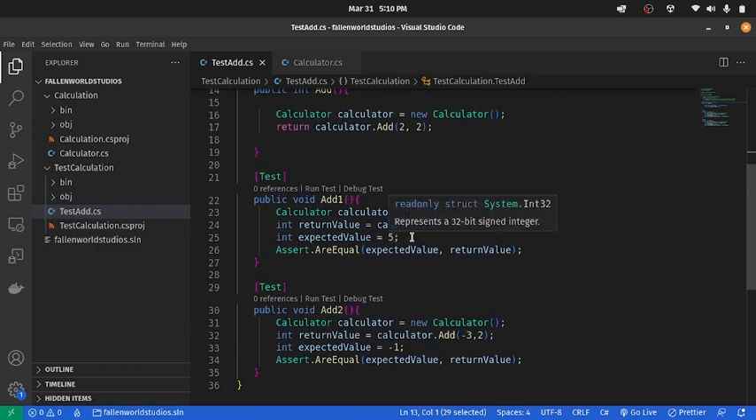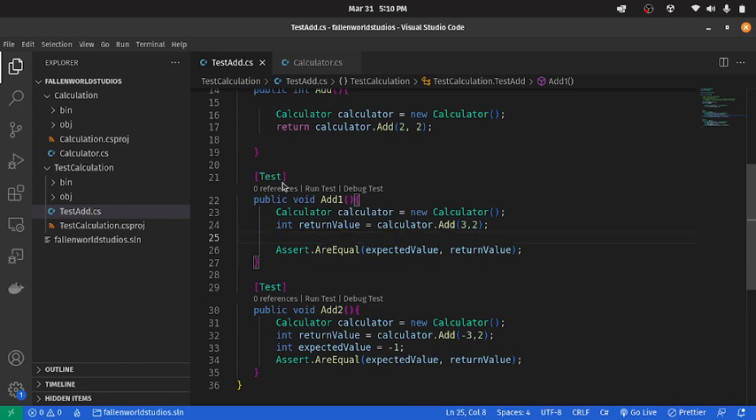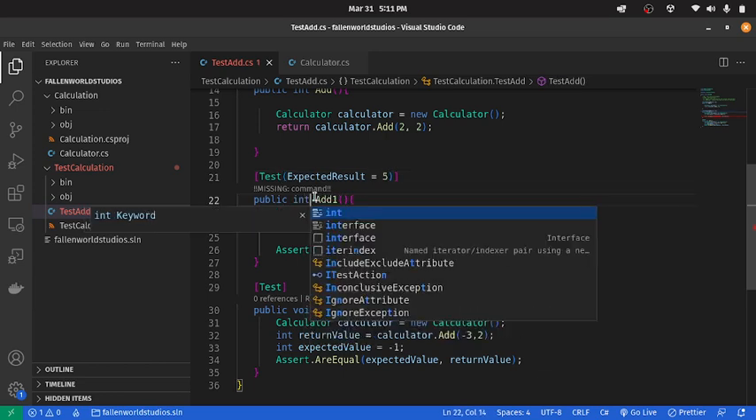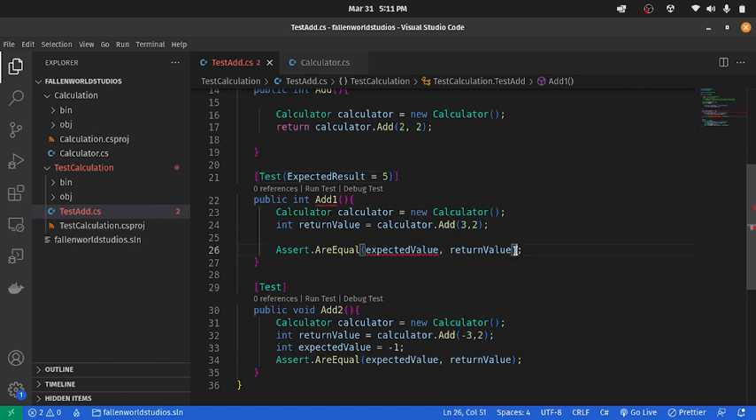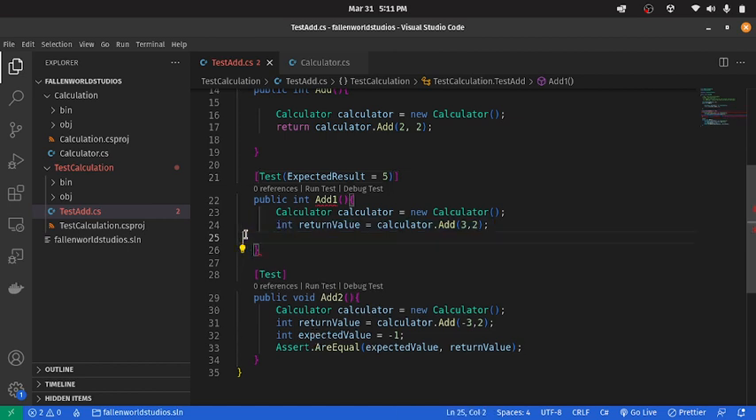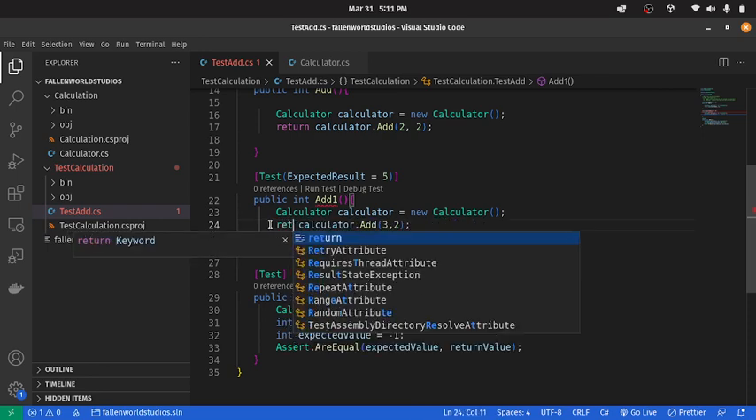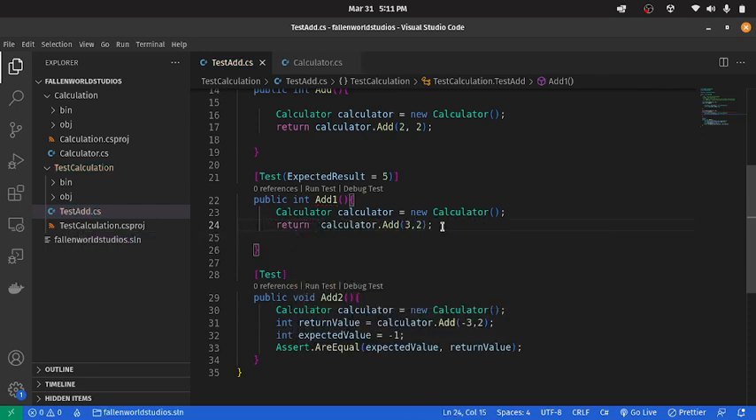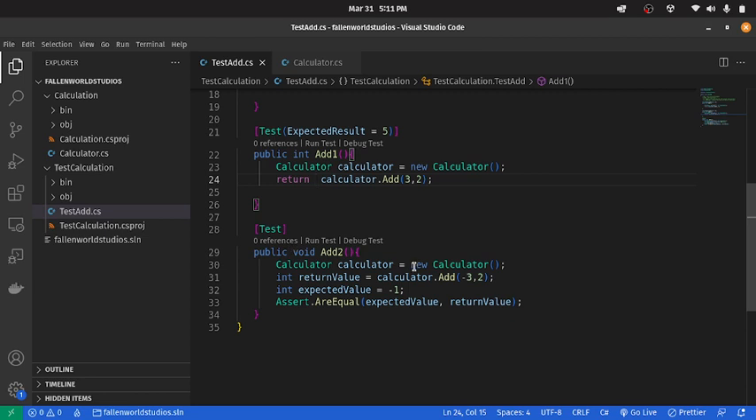Remember, here we're expecting 5, so we're going to get rid of this. We're going to put into parentheses expected result equals 5, change this method to return an integer now, and then clear this assertion because we don't need it. And then instead of assigning a value here, we can just say return calculator.add. Same with this method also.